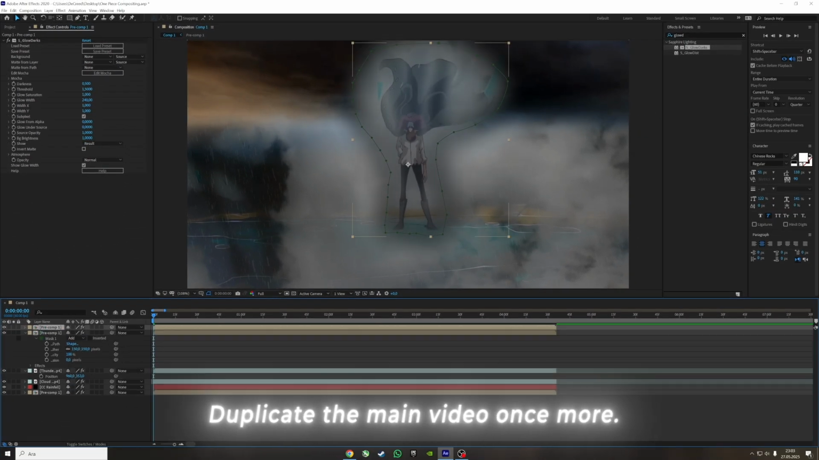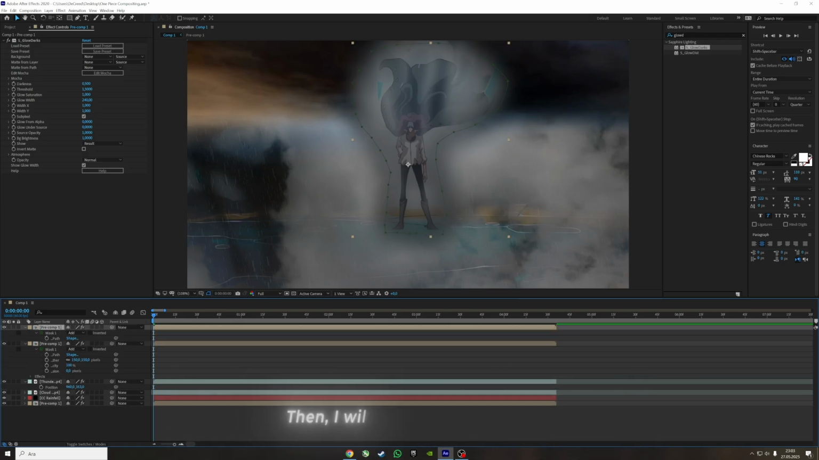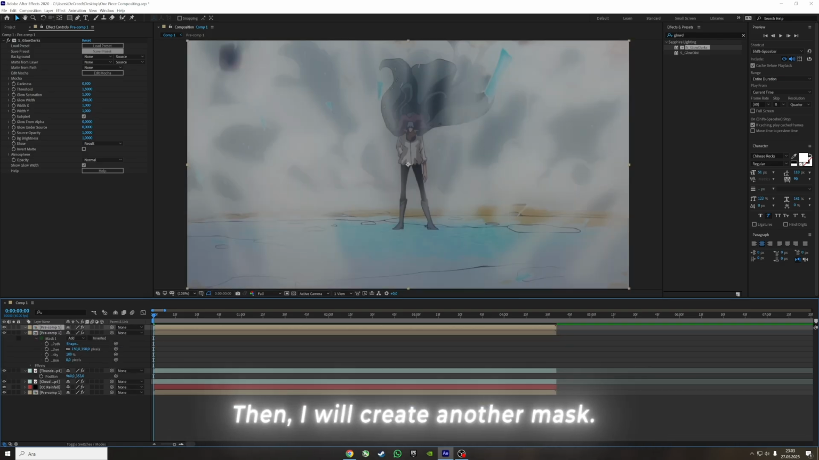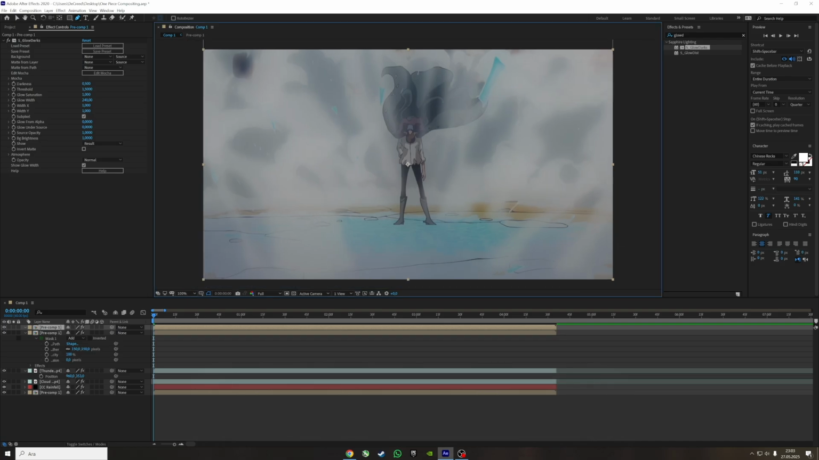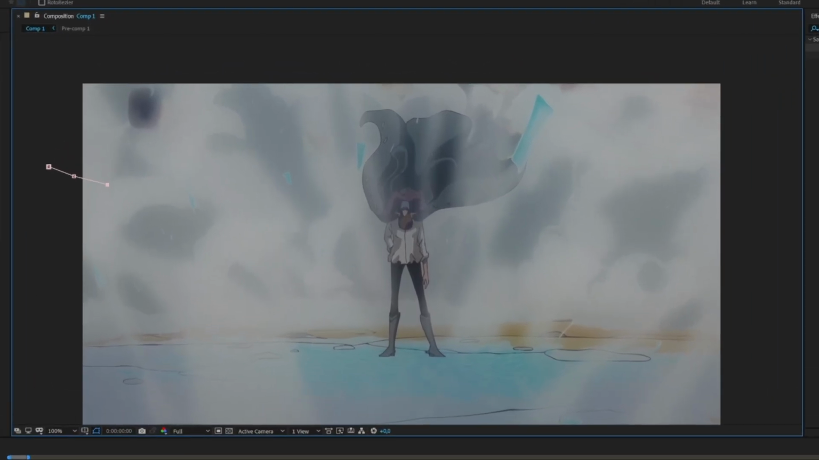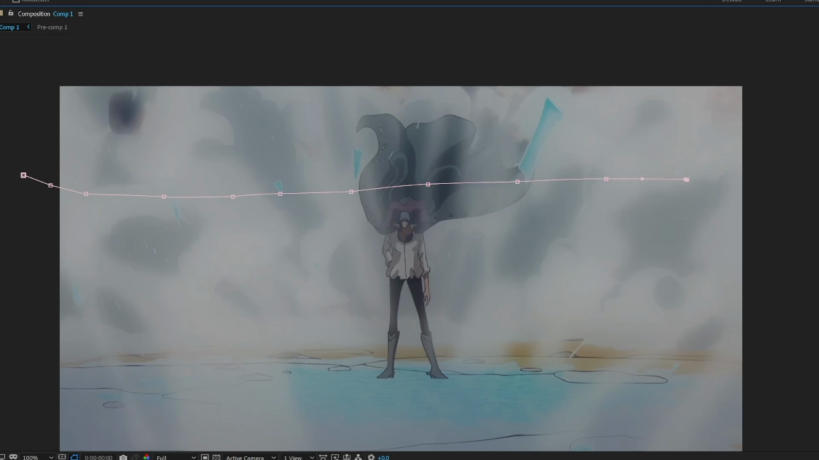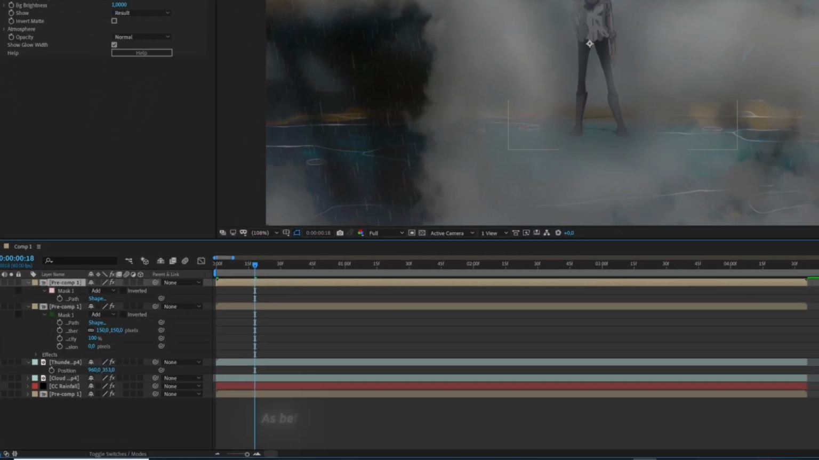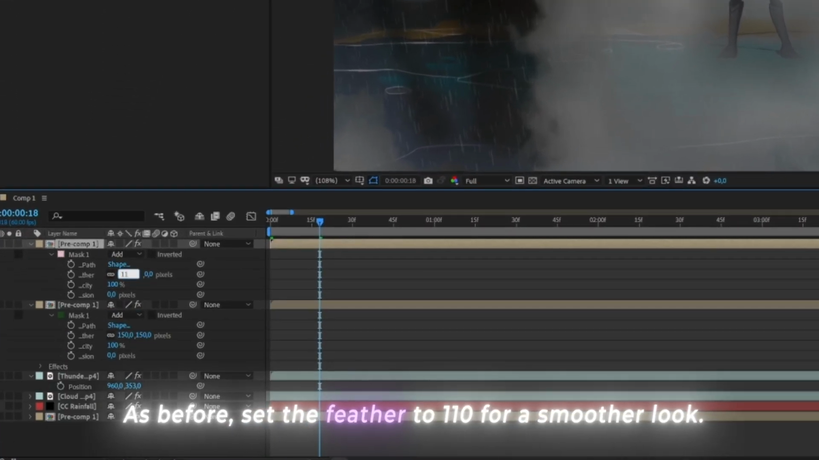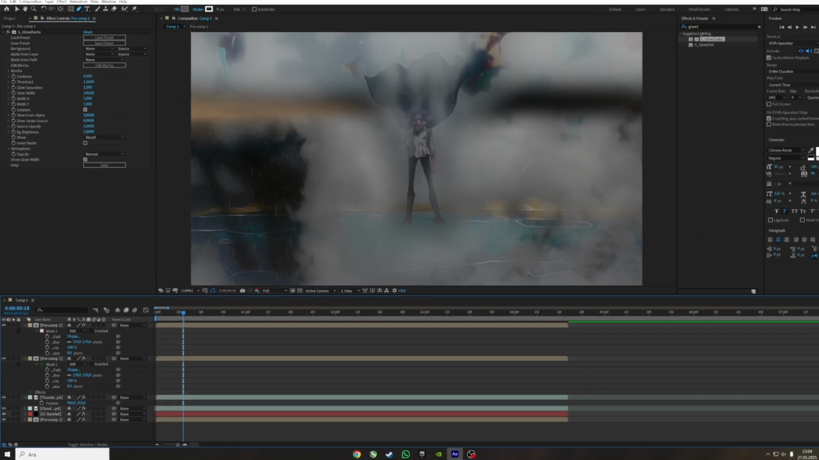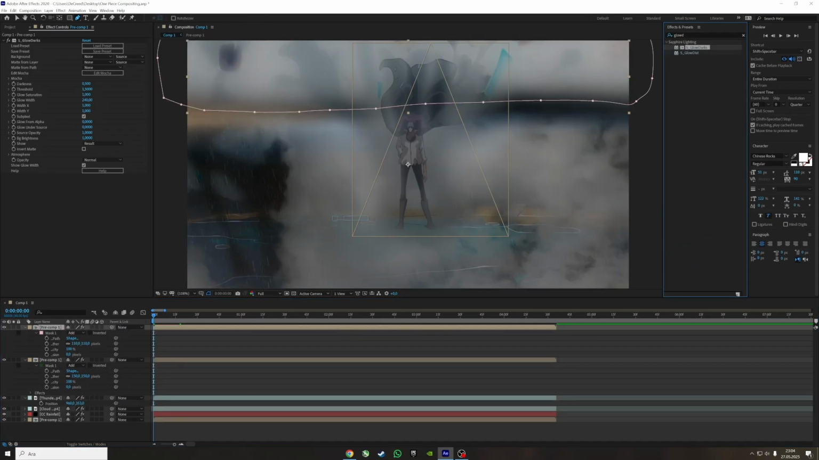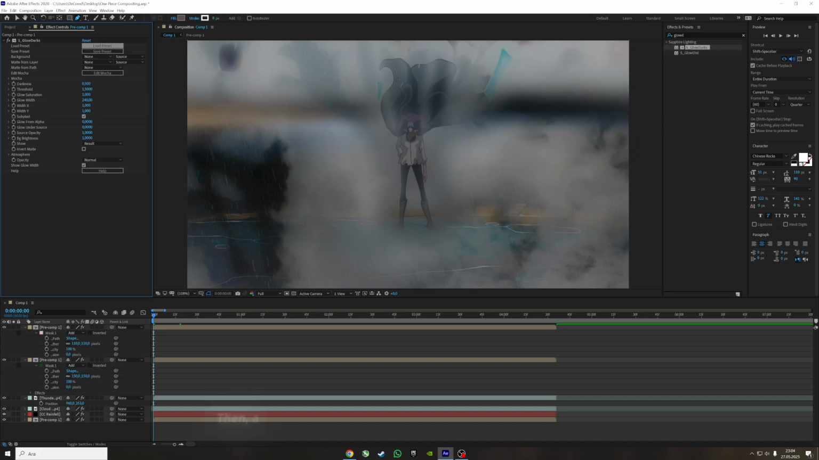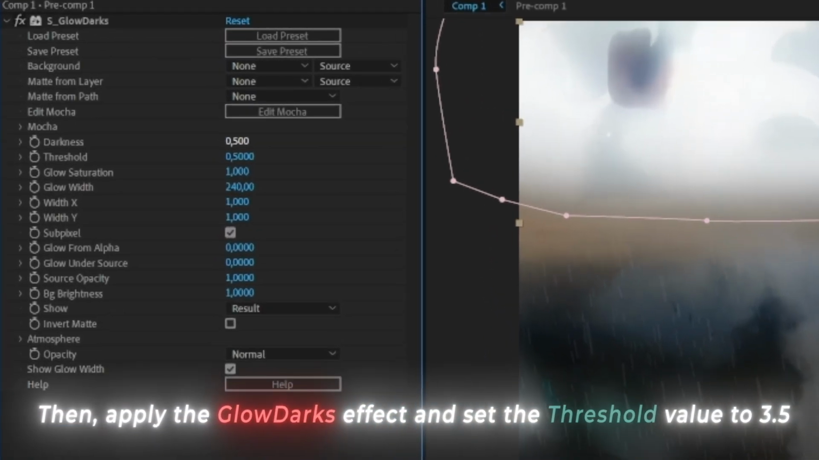Duplicate the main video once more. Then I will create another mask. As before, set the feather to 110 for a smoother look. Then, apply the glow darks effect and set the threshold value to 3.5.